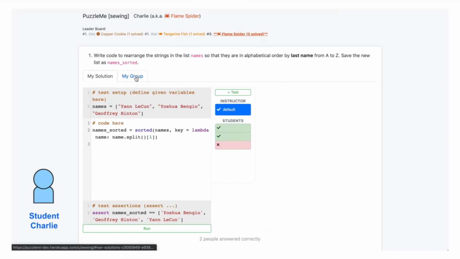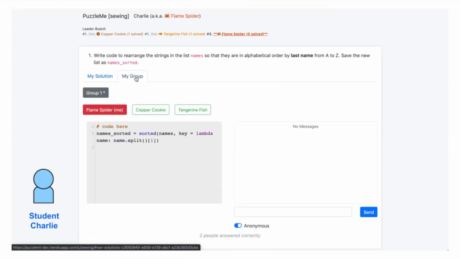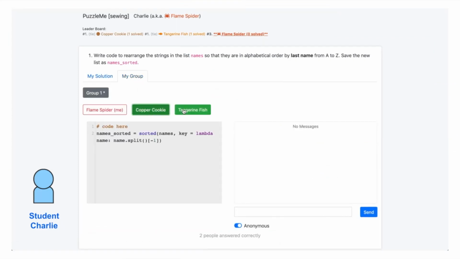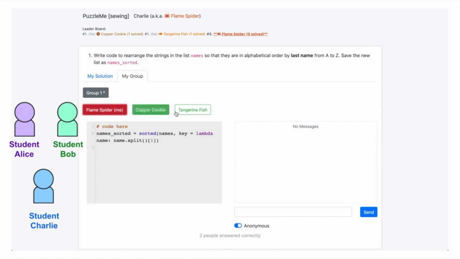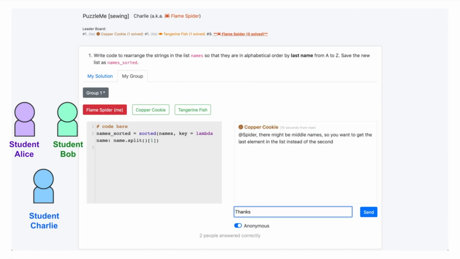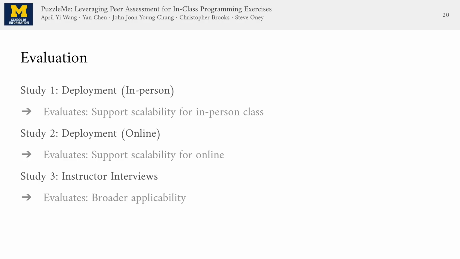In this example, once the instructor David enables the peer code review mode, Alice, Bob, and Charlie are matched together. Charlie has an incorrect solution, while Alice and Bob solve the problem in different ways.